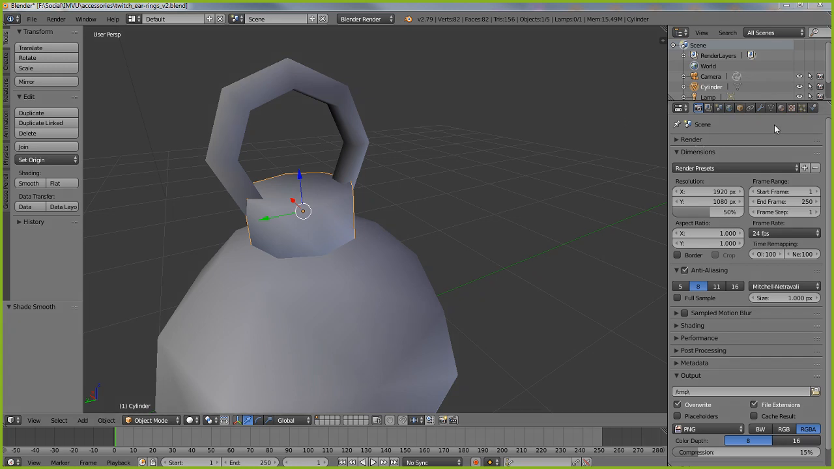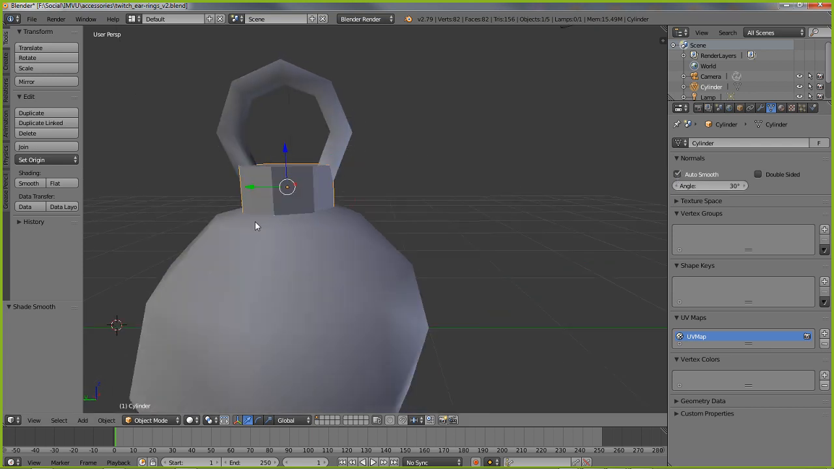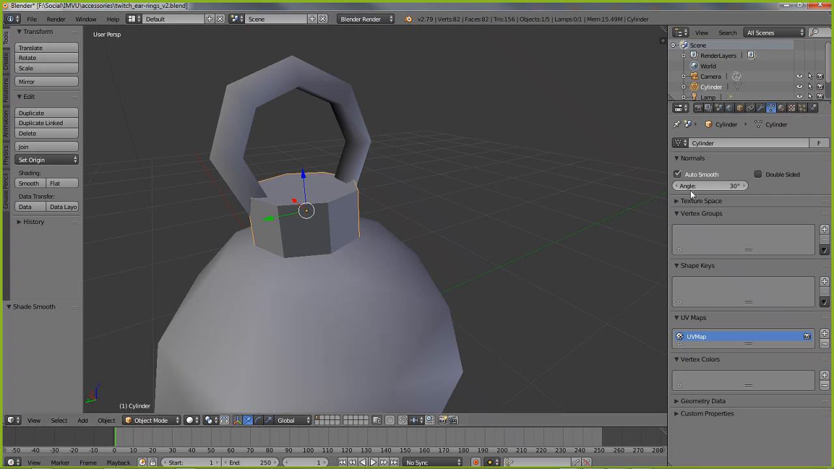Click that and enable auto smooth and watch what should happen to the cylinder. It's going to facet. What we can do is change the angle. We can increase it. Whoops, that's the wrong way. There we go.